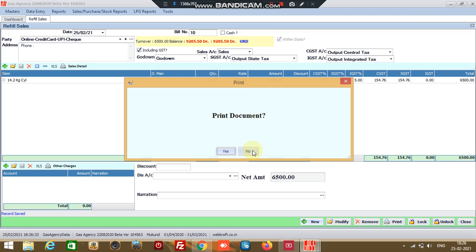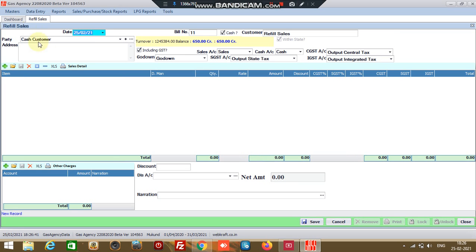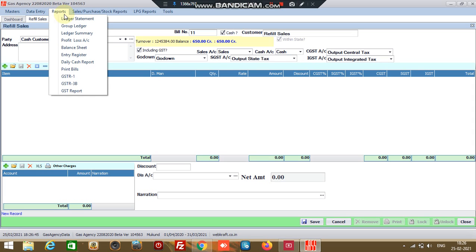You need not print the document, as you have already issued the bills, invoices to your online customers. So you click no. The entry is already saved. Now to see how this entry appears in the reports, you may either refer to the ledger statement or group ledger.